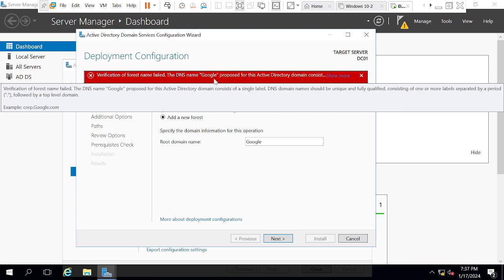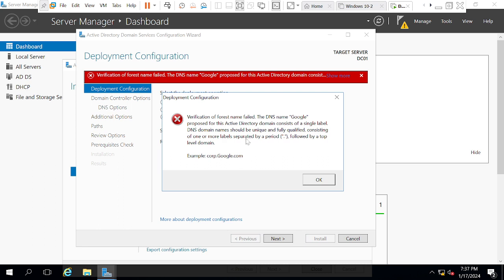The DNS name Google proposed for this Active Directory domain consists of a single label. DNS names should be unique and fully qualified. See, it is telling you that it should be fully qualified, consisting of one or more labels separated by a period, meaning a dot value. For example, corp.google.com. So you should have multiple values.